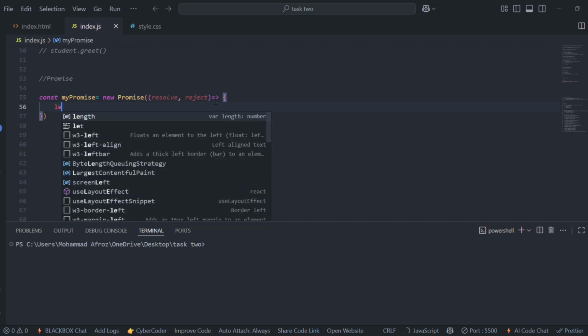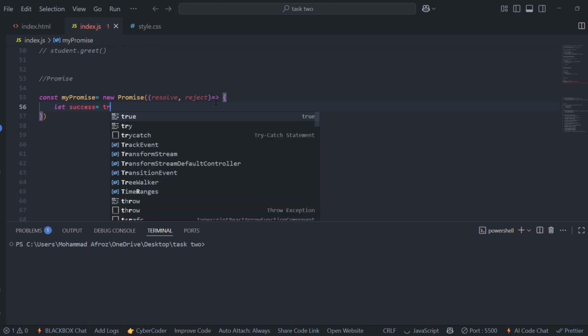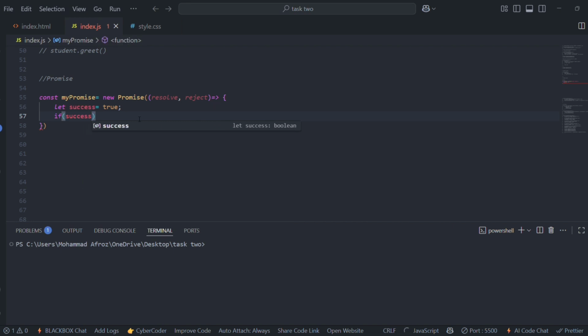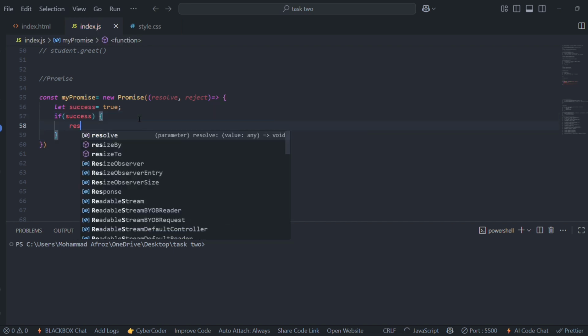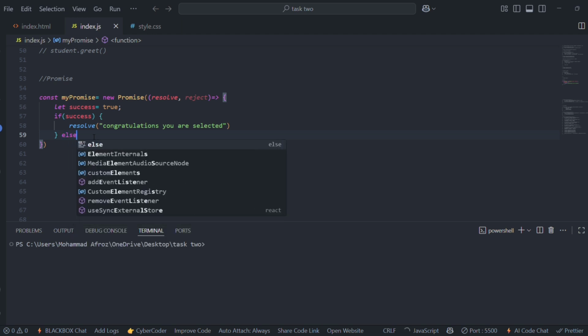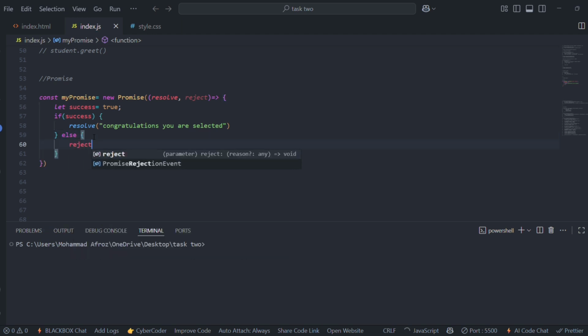Now we will see an example on promise. Here my promise equals new Promise, which takes a function with two parameters. First one is resolve, call this if the task is success, and reject, call this if the task fails. Here in our code I have given success equal to true, so we will get the output you are selected, that is the resolved value. If we give false, it will throw an error with the reject value.